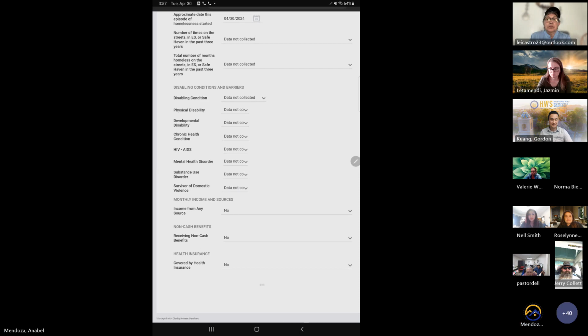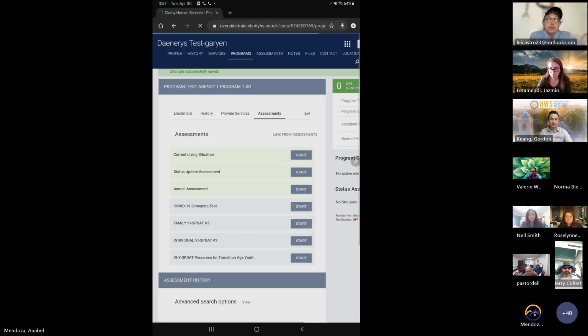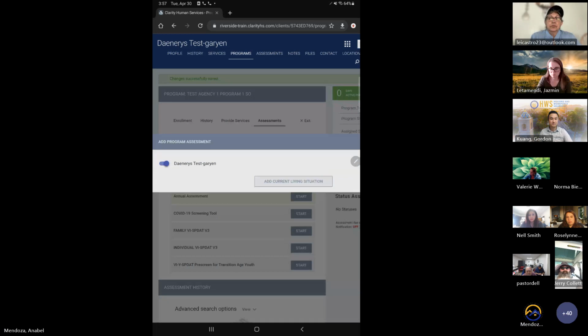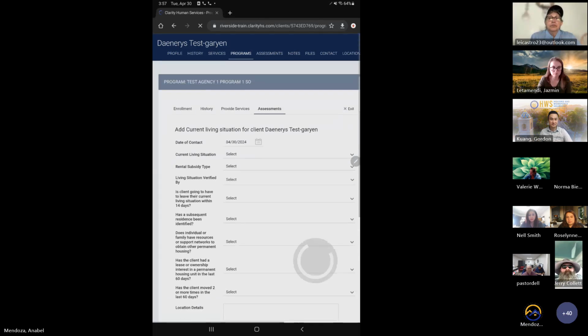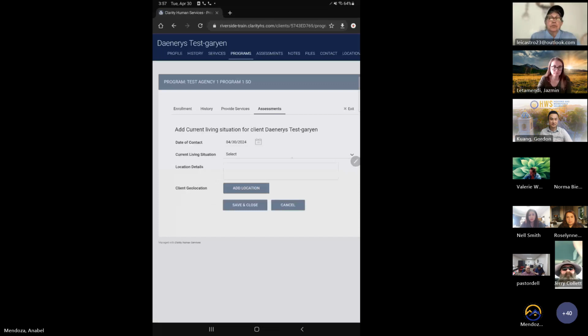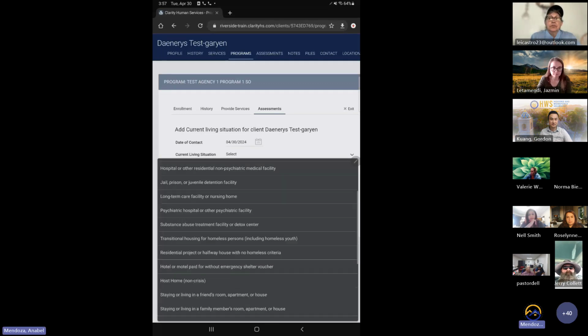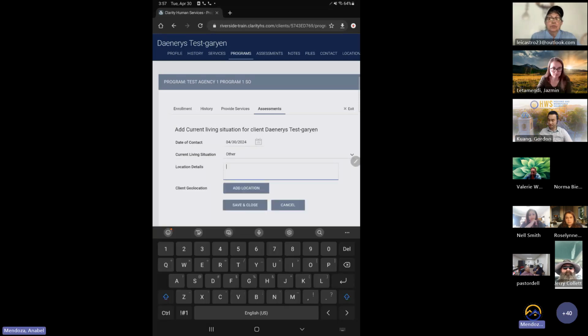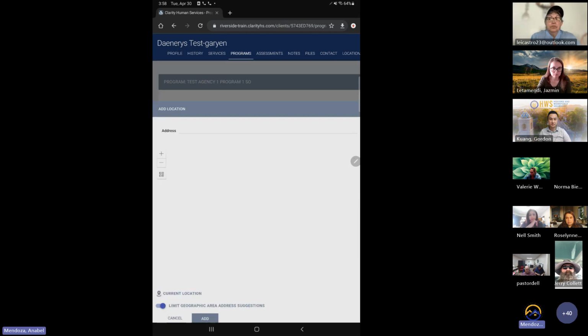Save and close. Okay, so now it's going to take you into assessments, and we're going to click on current living situation. So we're going to go ahead and click on other location details. Just going to go ahead and put Paris, DPSS, and then add location.